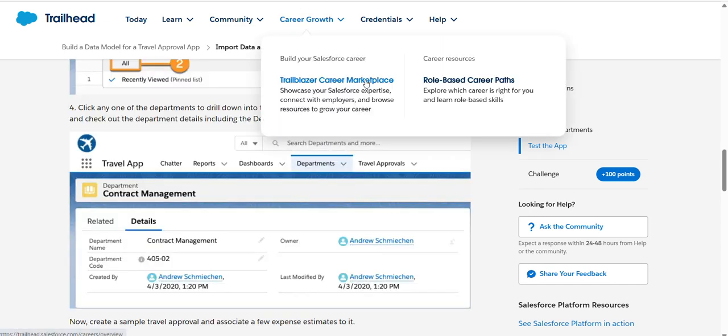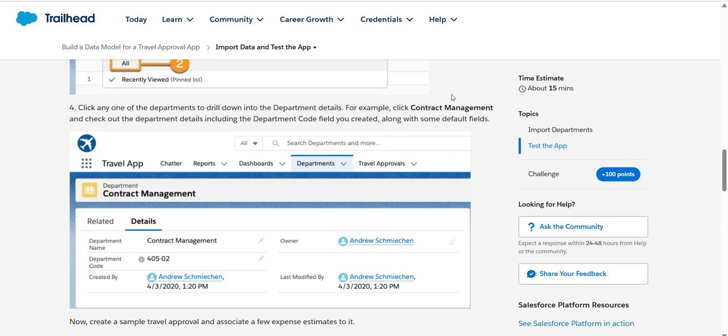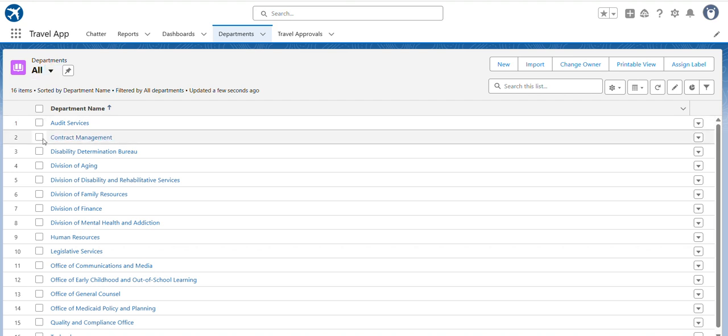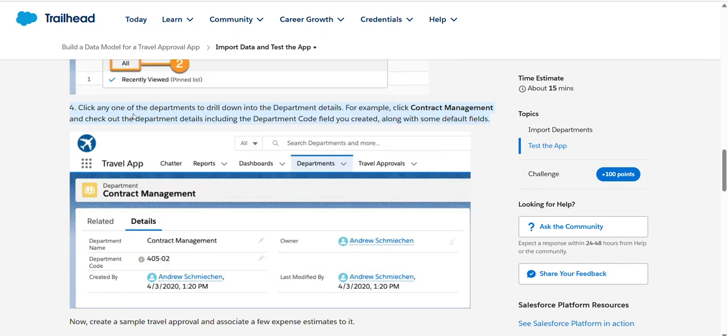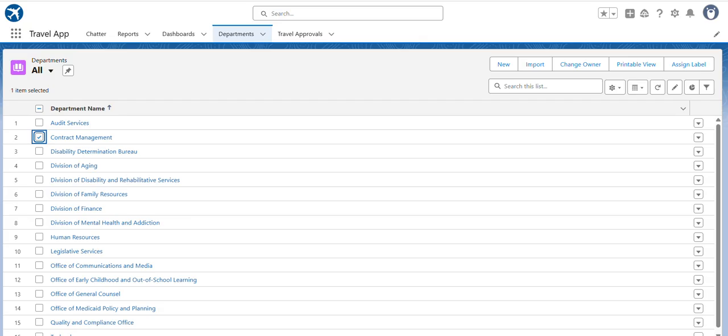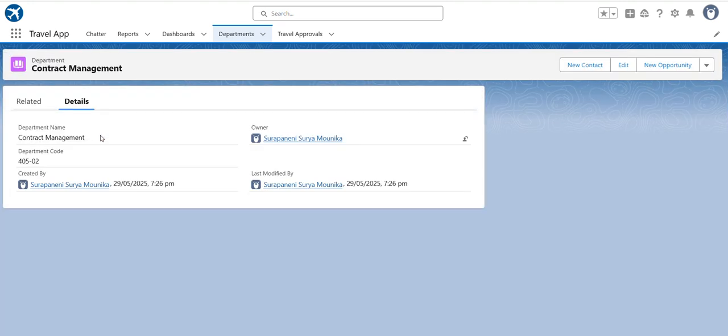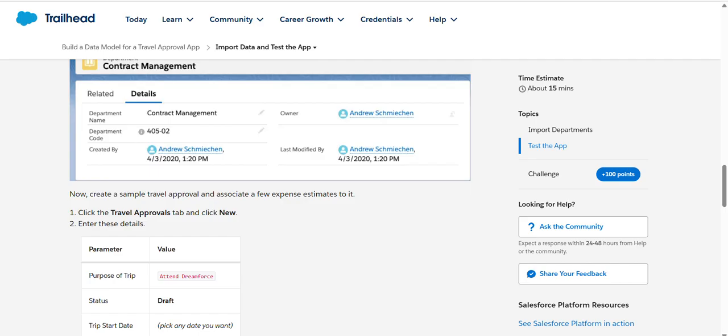So you need to click on any of the departments. So now let's click on contract management. So this is the contract management.